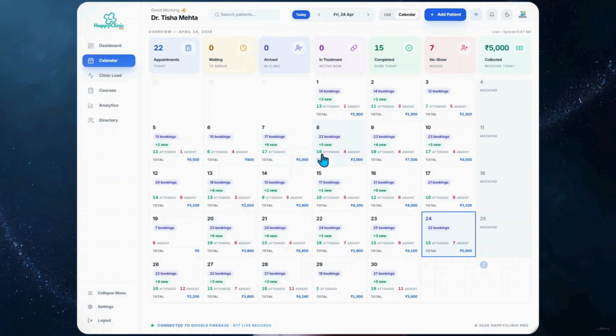On a day with 21 bookings and 6 new patients, you know that was a strong acquisition day. But on a day with 21 bookings and 0 new, well, that's a fully returning patient day. Both are great, but they tell you very different things about your clinic's momentum.